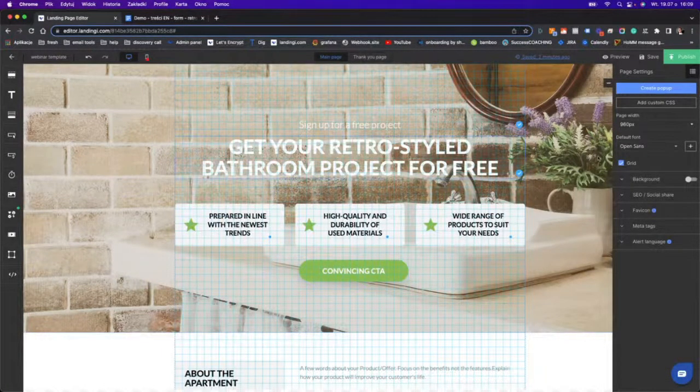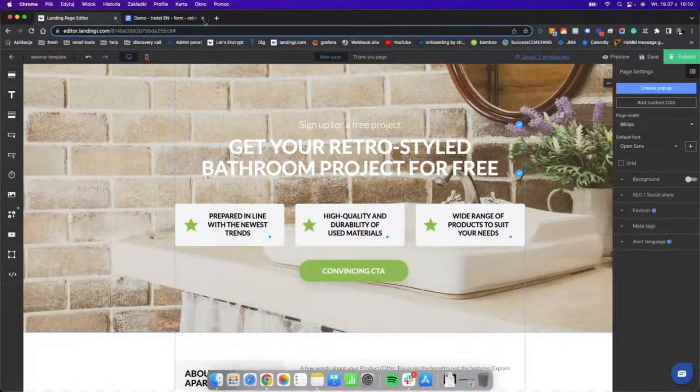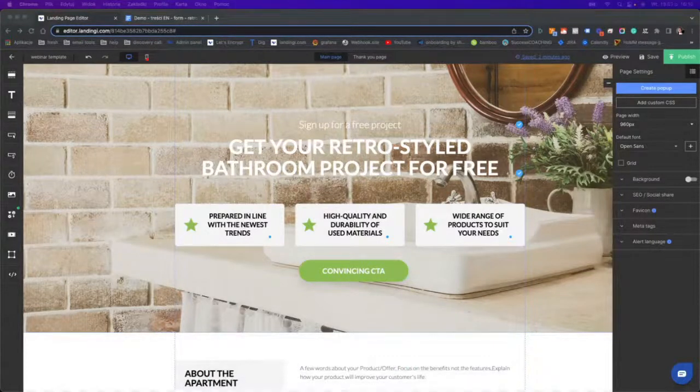And it's worth mentioning here that our creator, our editor, our builder has absolute positioning, which means you can move your elements freely as you like them. So there are no limitations of some sort of frameworks, layouts, canvas. You can position them as you want. Okay, so there we are.